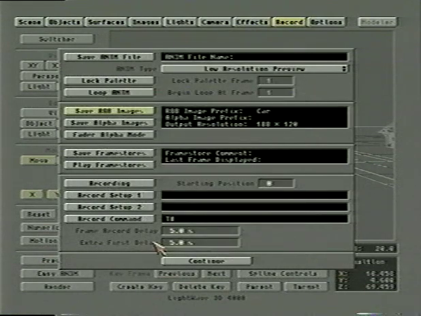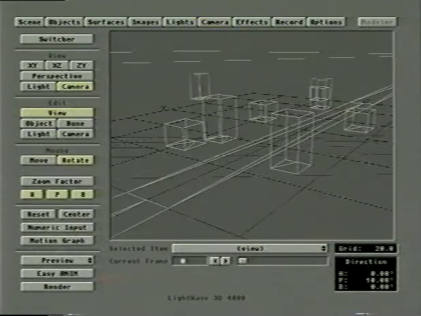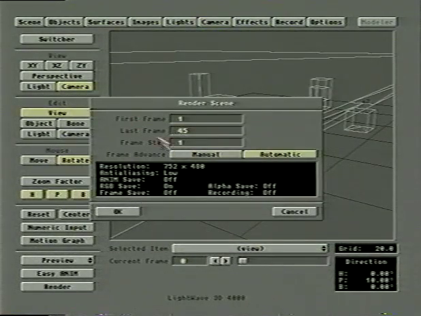car. Then we would make sure our camera settings were where we wanted them: medium res, low anti-aliasing, higher threshold, and I'll just turn soft filter on. Then we'd hit render, and you'll notice it says frames 1 through 45. So we'd go through it, we'd render the first 45 frames.